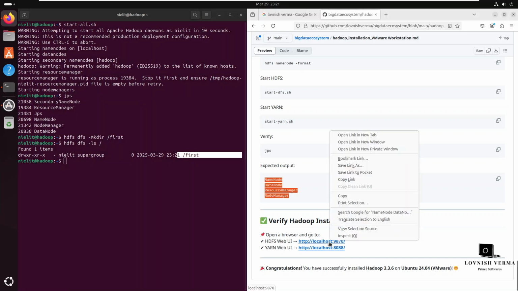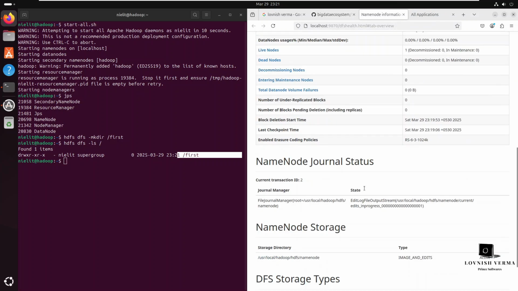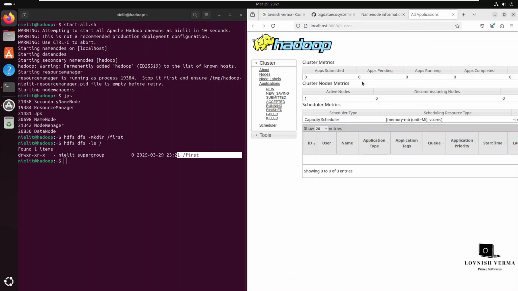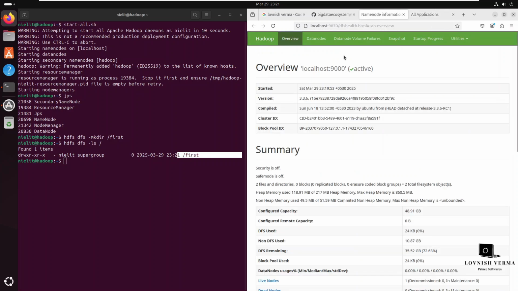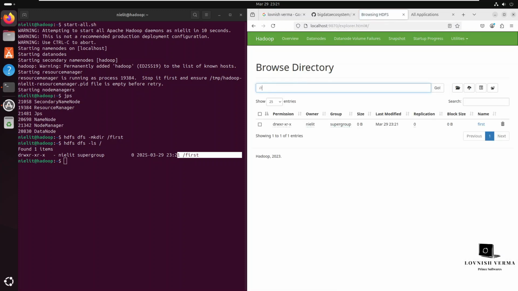I can open the web UI of my HDFS name node and the YARN web UI, my resource manager web UI. You can see here, it is working, it is opening. Yes, we have successfully installed Hadoop. We have verified it. You can simply go to browse file utility, then browse file system. Enter / for the root directory, click on go. You can see the first directory here.